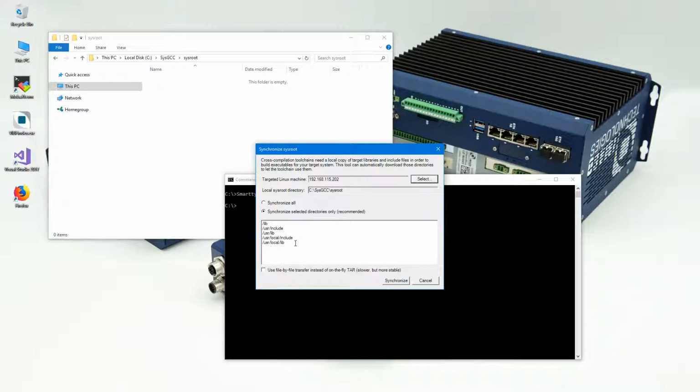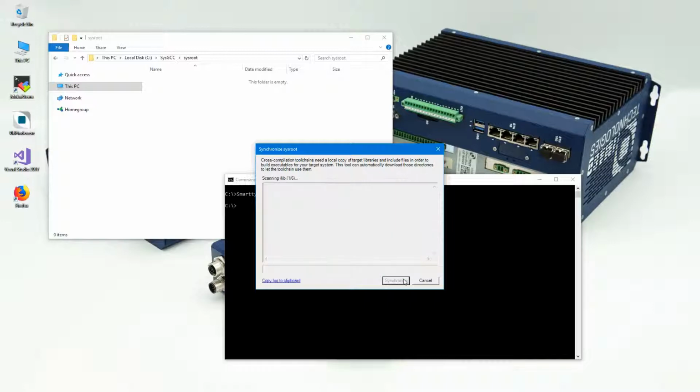Choose to synchronize the selected directories only, as recommended. Make sure to add the directory /opt/imago technologies into the list. If needed, also include additional remote directories. Then hit Synchronize to start the synchronization process. This may take a couple of minutes to complete.